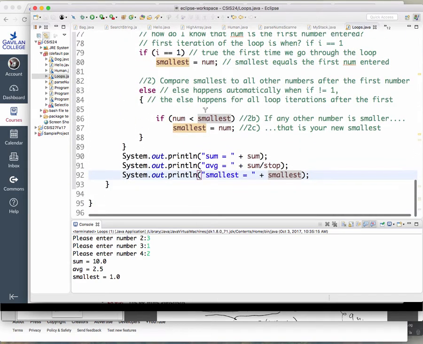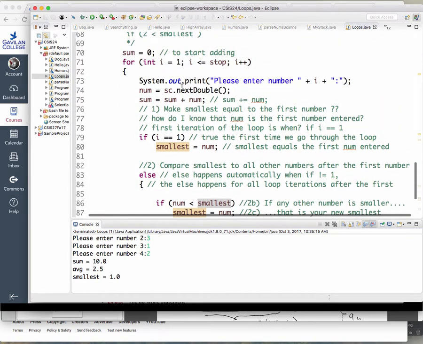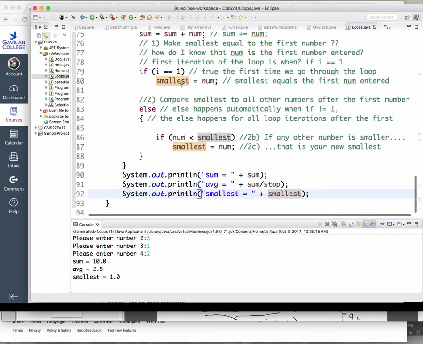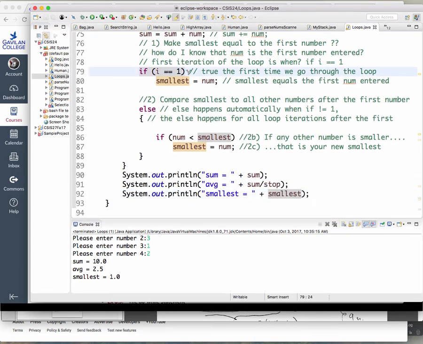Okay, so you know how to add a bunch of things, you know how to find the average, how to find the smallest, and largest is similar. If i is equal to 1, largest is going to be equal to some number, and then inside the else you're going to have: if any number is greater than largest, then largest is equal to that number. So that's that.